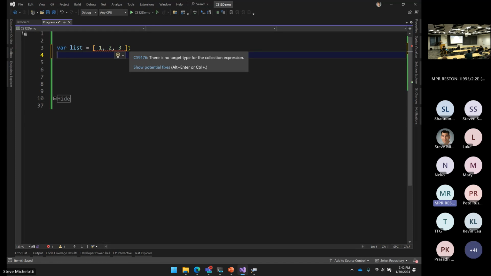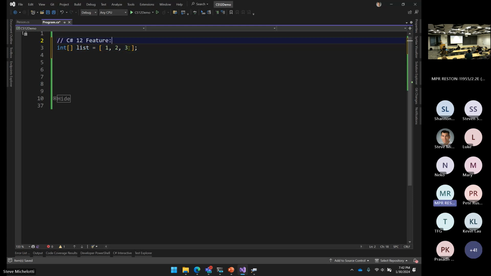Now, you might notice that I have this nice square bracket syntax now, but I do have the red squiggle, which is always a little unsettling. The reason is that the compiler is telling me, okay, I see that you want to do an array, but because you used the var keyword, I'm not exactly sure what kind of collection you're asking me to create. So in this case, I can just say, okay, yeah, it's an int array, and then we're all good. So here is a collection expression.